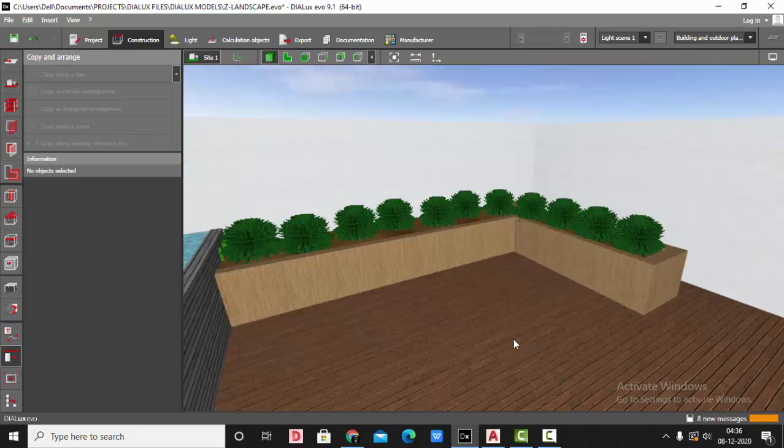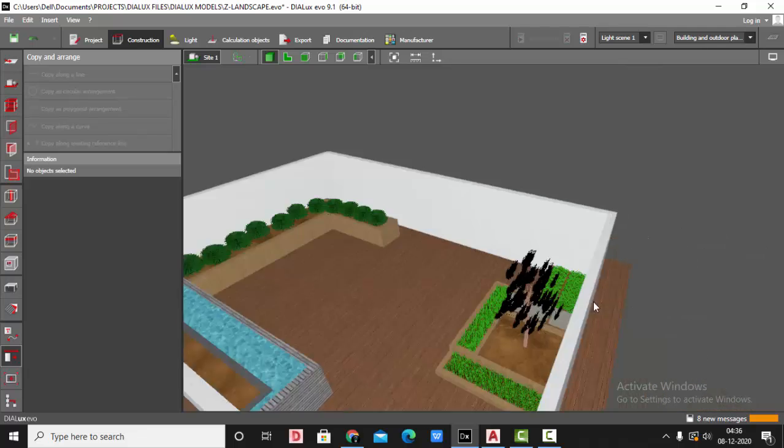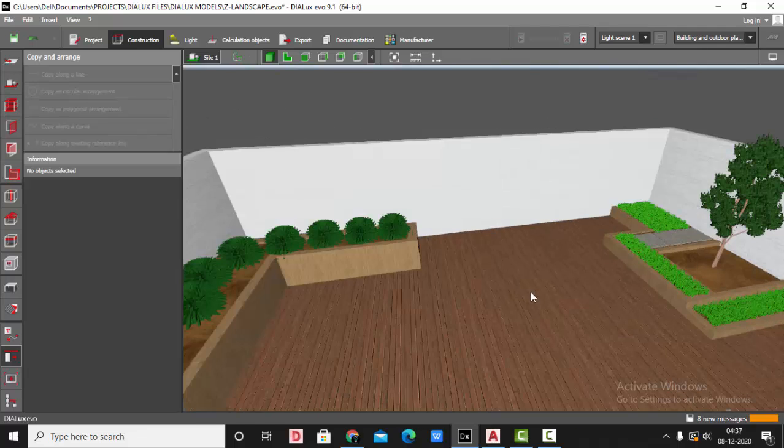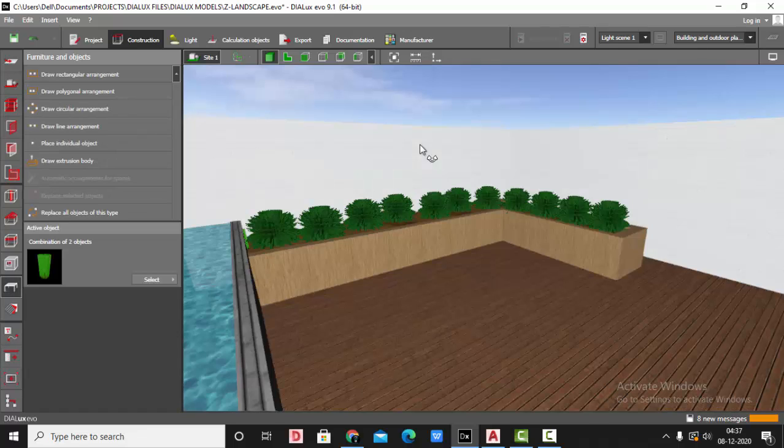I think this looks fine when you're doing a landscape design and you don't want to import anything too heavy. So guys, in this video, this is how you can make a 3D model in very simple steps. All you need is a simple AutoCAD file, which I'll be linking below to help you out.